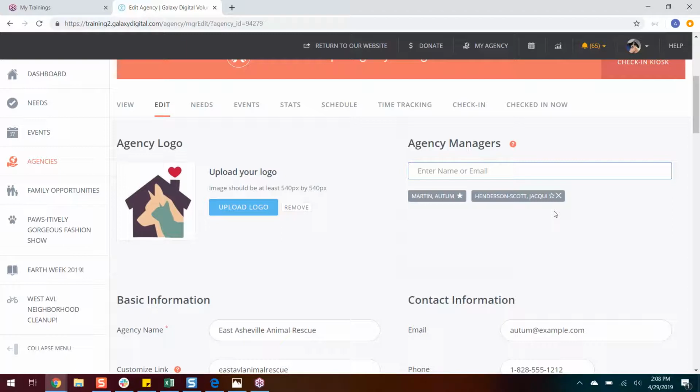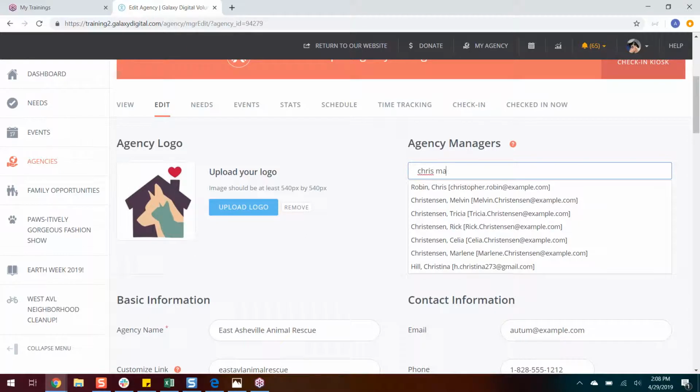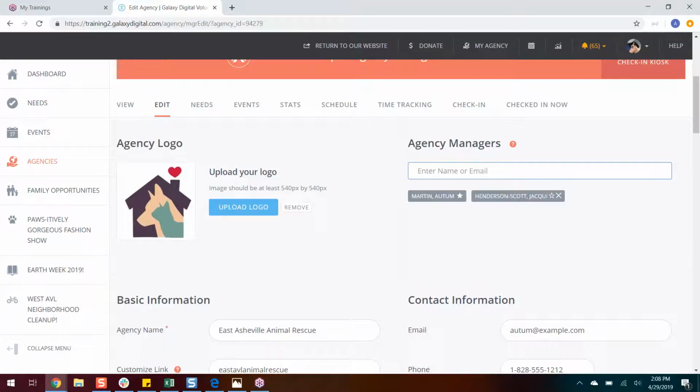However, I cannot enter someone's name who is not in the system. So, for example, if I try to enter my dad's name, it just disappears. He doesn't show up because, unfortunately, he is not on our website.